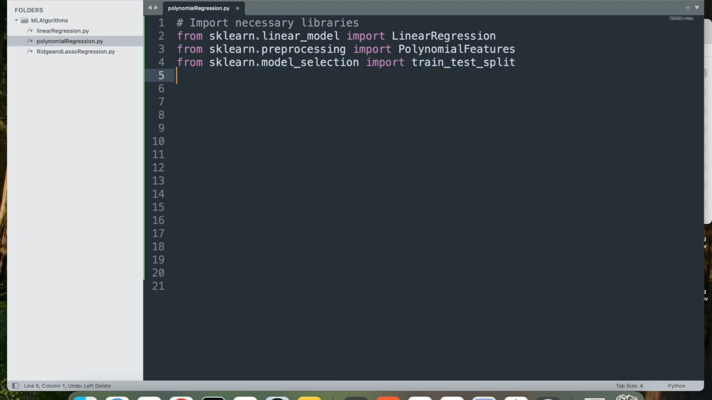Next, from sklearn.model_selection import train_test_split. This imports the train_test_split function to split the dataset into training and testing sets, enabling evaluation of the model's performance on unseen data. Next, from sklearn.metrics import mean_squared_error. This imports the mean squared error function to evaluate the model by calculating the mean squared error, or MSE, between actual and predicted values. Lower MSE indicates better performance.